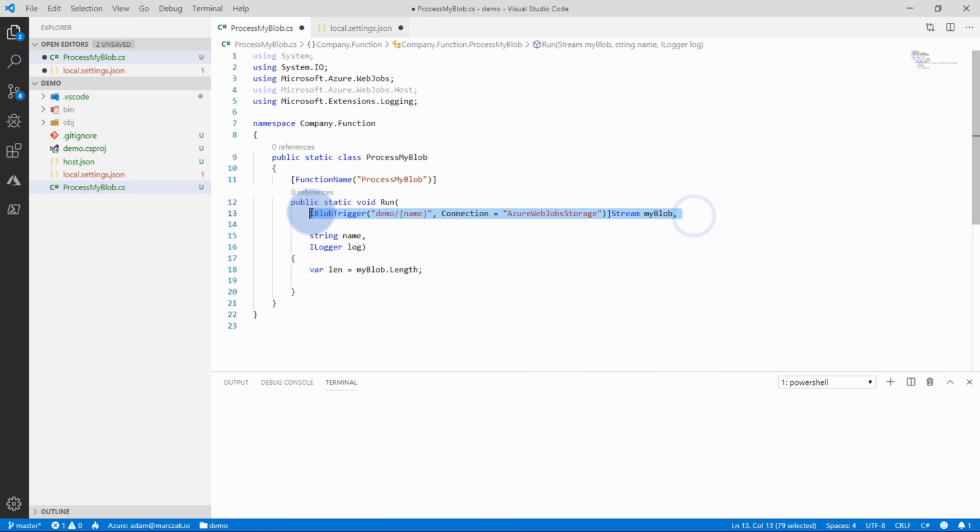If we want to output something into blob again, we need to go here. The easiest is just to copy this line and change a few things about it. So let's remove trigger, because this is no longer a trigger, it's going to be output. Let's output something into a different container. Maybe call that container output. Let's leave the name the same as the name of the file we started processing. And let's change the variable to output blob.